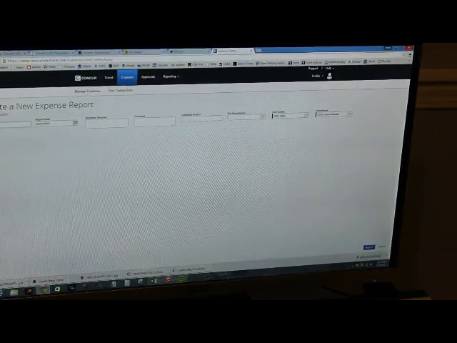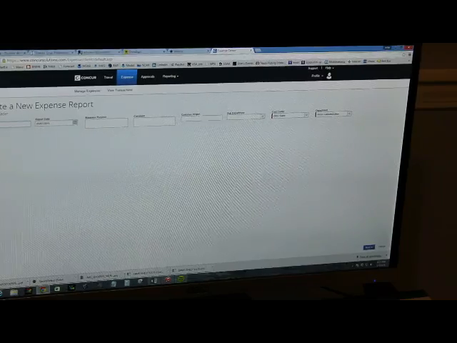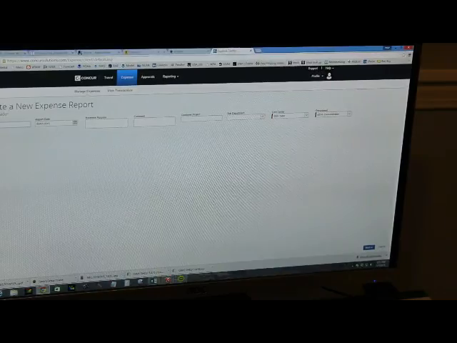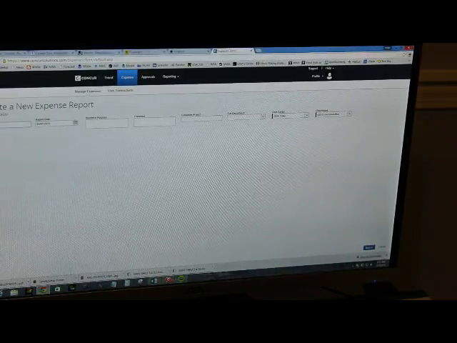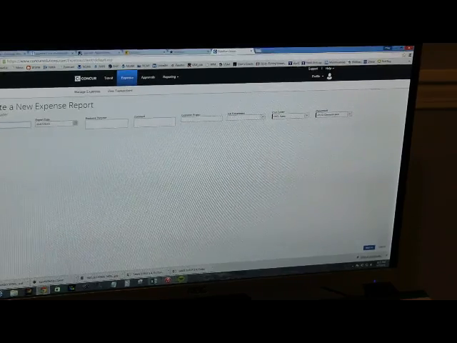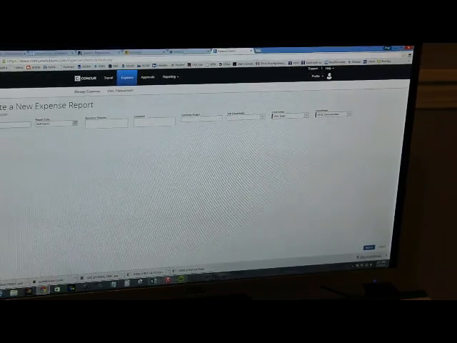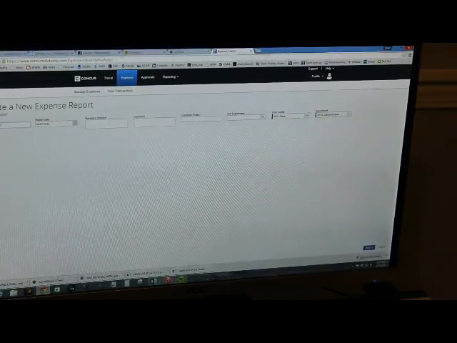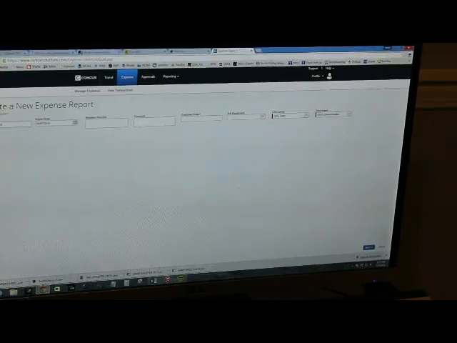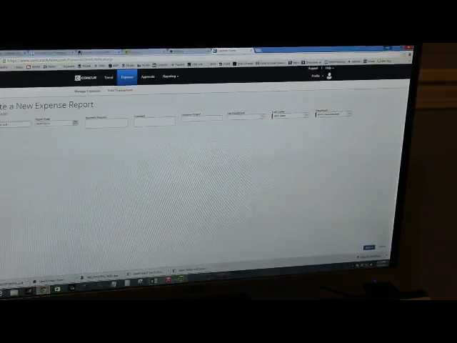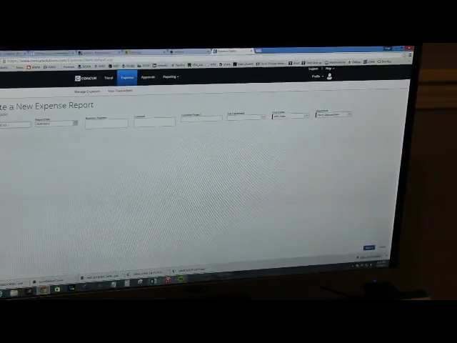Now report name. If you look right here on the receipt, it tells you the Costco and the number of the store. So for example, with this one here, I have Costco number 202, and then you need to put the date range as well. So we'll just say from Wednesday to Sunday, I don't know what date it is, we'll say 5/2 to 5/7.